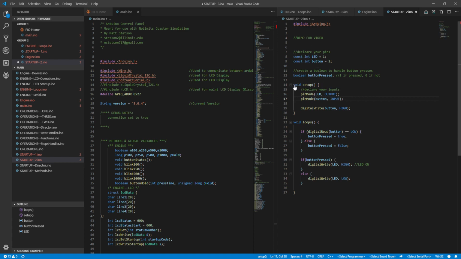Every Arduino program has two voids, mandatory: setup and loop. So that's what those two are. Above the setup void, you need to declare your pins first. In this example, I've got an LED wired up to pin 1, and it's a constant integer because it's not changing. So you have to have it that way. And then the button is wired up to pin 2, another constant integer.